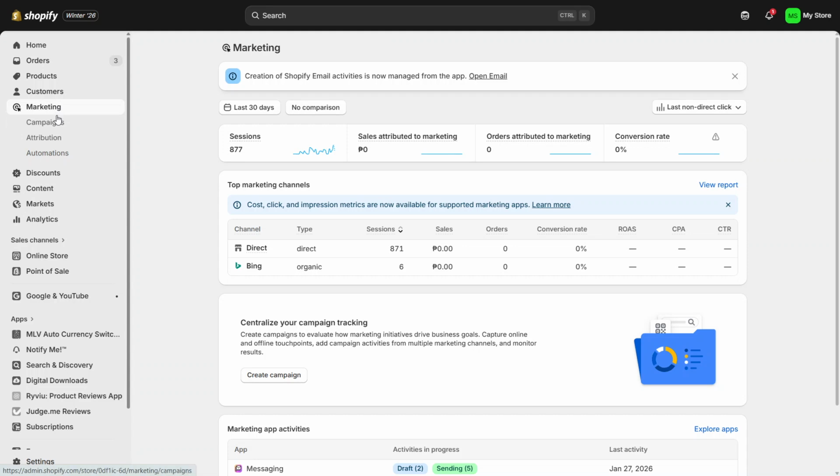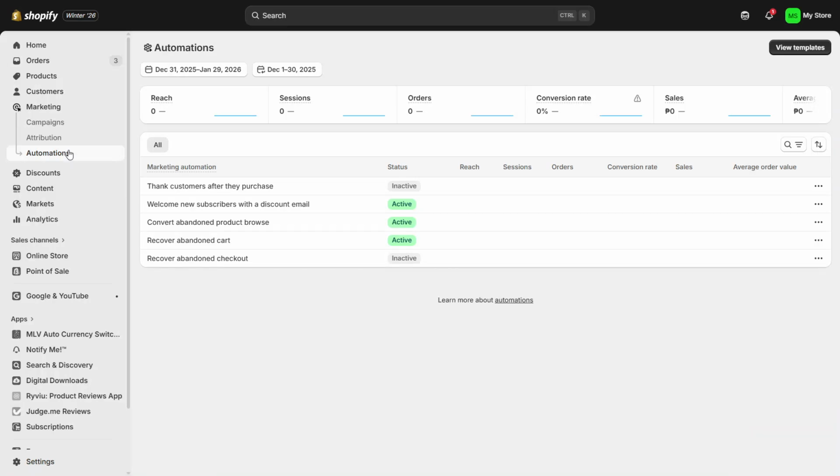When you do that, a few more options will appear underneath. From those options, click on Automations. The Automations section is where Shopify keeps all of your marketing workflows and pre-built flows, such as welcome emails, post-purchase emails, and in our case, abandoned checkout flows. Once this page loads, you'll see a list of different marketing automations that you can use or customize.